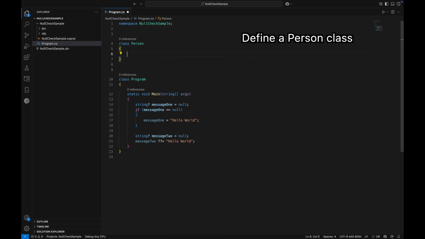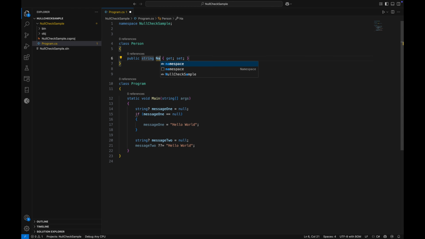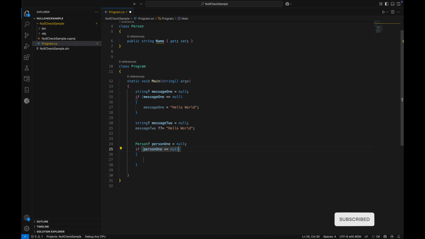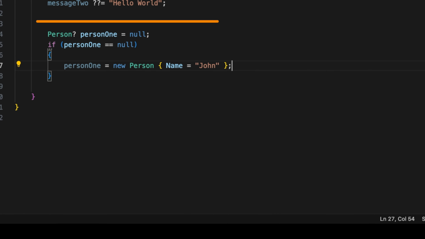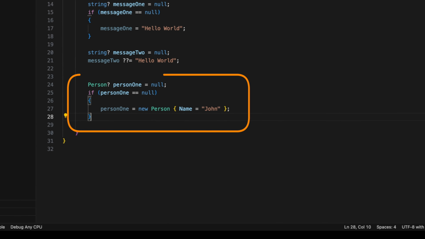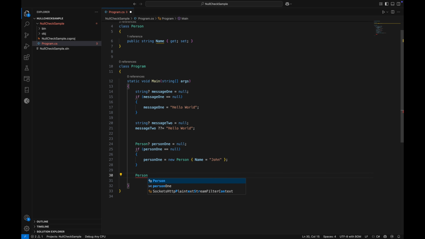First, we'll define a Person class to use in the example. Here is the old way of assigning a value to a Person class. We first check if the person object is null, and if it is, we assign a name to it. Now let me show you a new way of doing the exact same thing. This single line handles both the null checking and the assignment.